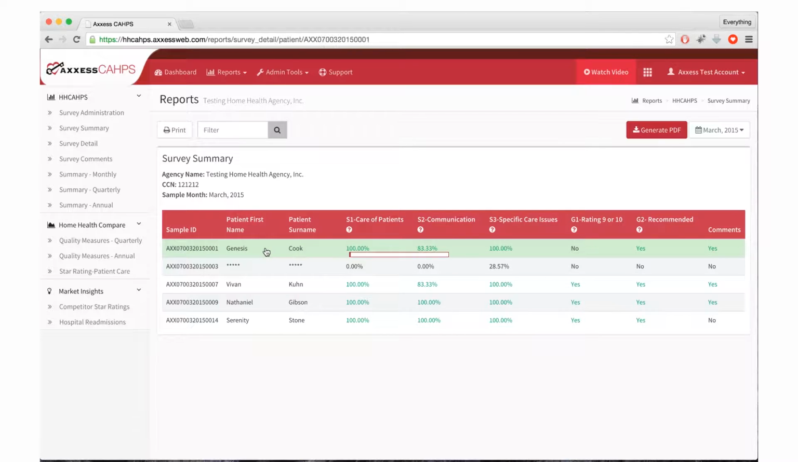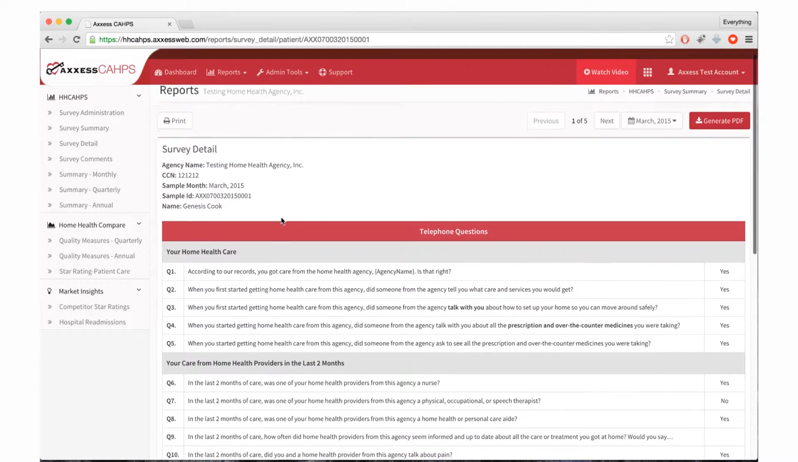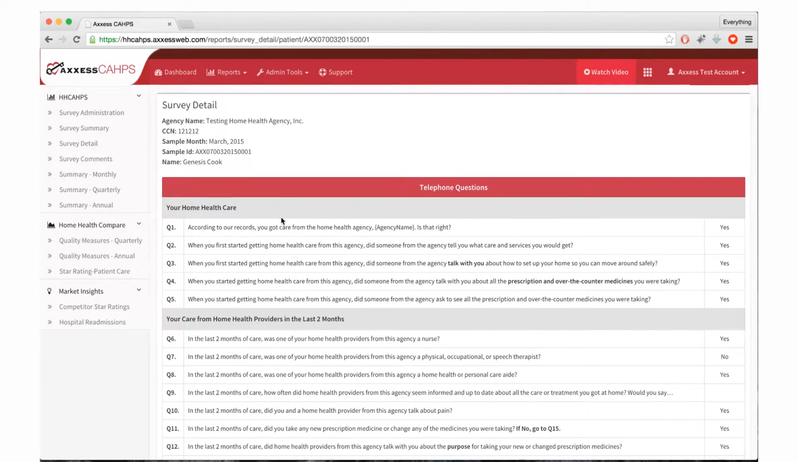Clicking on a particular patient allows you to see the details of their survey and how he or she answered each question.